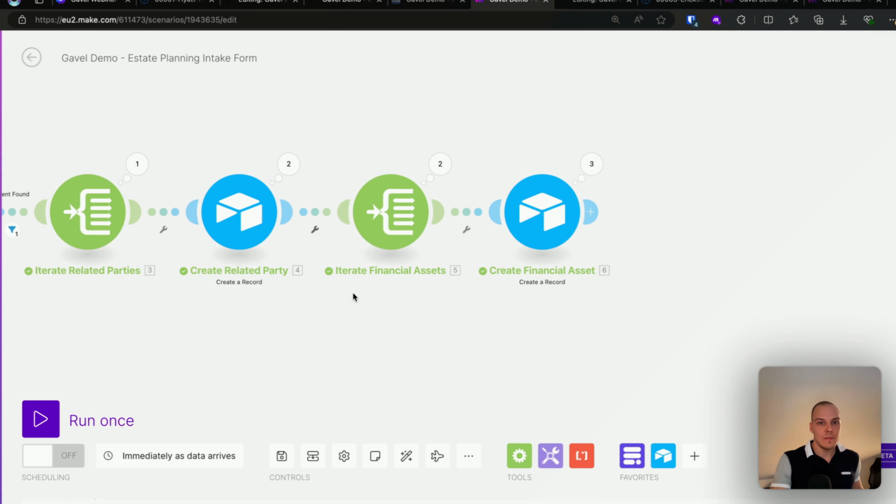Creating the related party. And then for the second level nested item, i.e. the assets, we are then iterating through the assets of each related party, right? So for example, if we have 2 related parties over here, this create related party action will be executed just 2 times. And then all the other modules after this, after we iterate the financial assets, will be executed once for each financial asset of each related party.